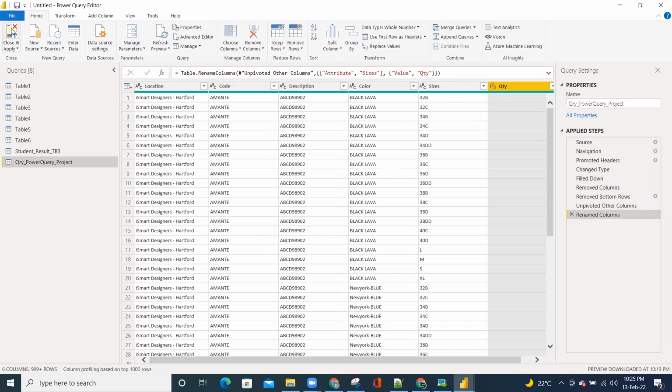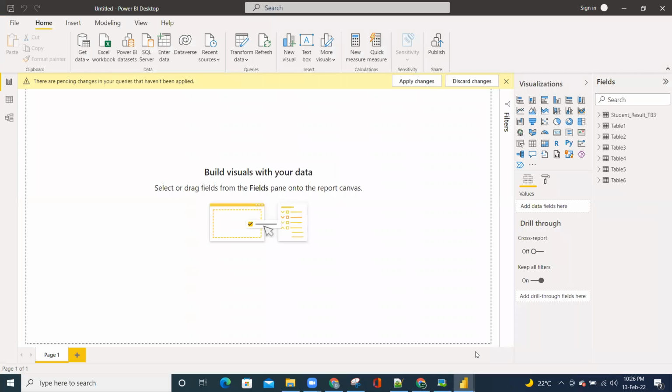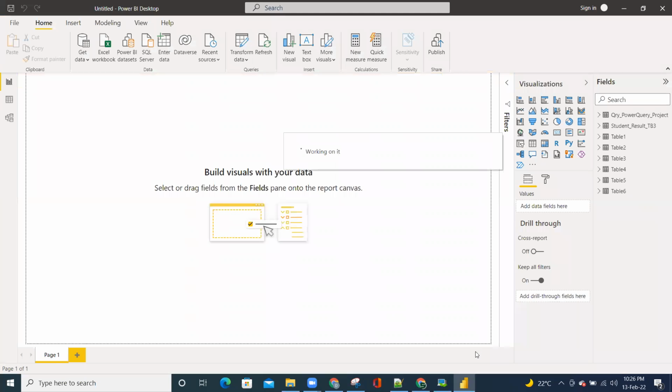You can click on close and apply. The data is transformed within a few seconds. As I was explaining, it took some 5 to 10 minutes, but why I said seconds is that without explanation, I'll do it in a few seconds actually.